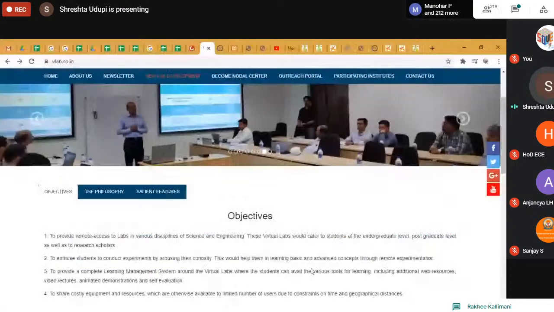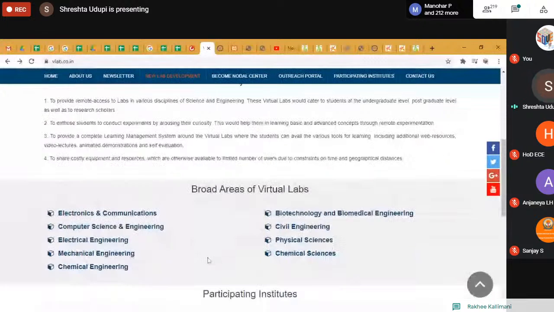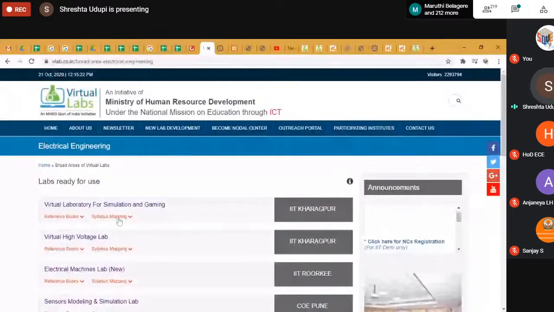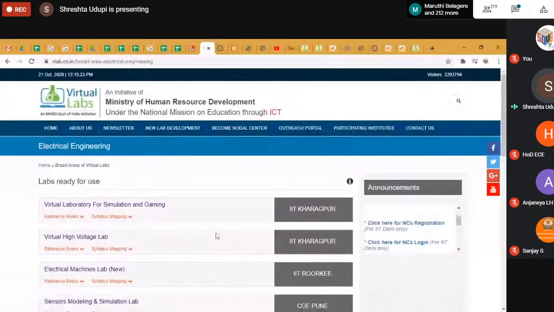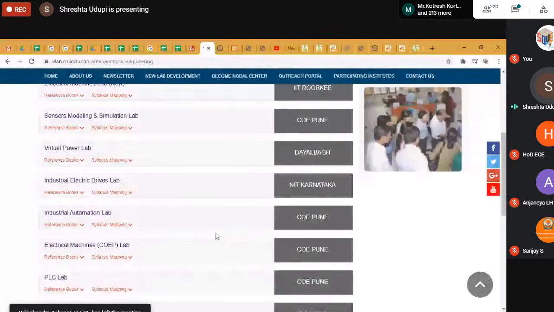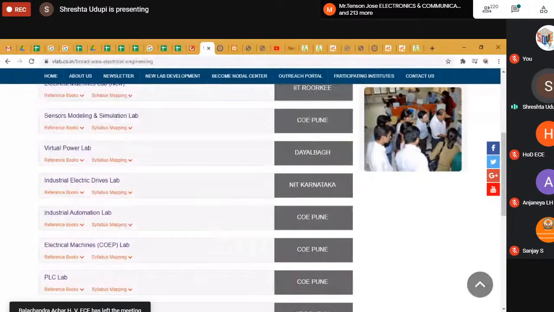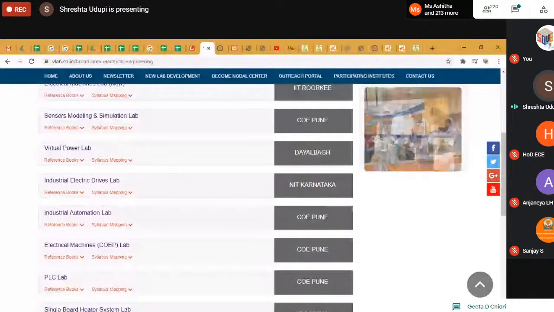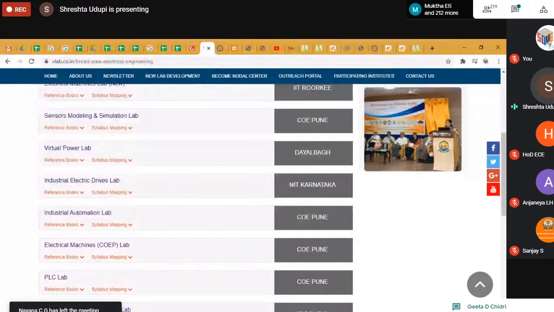Fine. So now let's see one of the experiments under electrical. People were asking about the electrical machines lab. There are 3 electrical machines labs available in the main portal: one from IIT Guwahati, one from COE Pune, and one from IIT Roorkee. Now let's see one which deals with a basic experiment. In the afternoon, let's see one more.